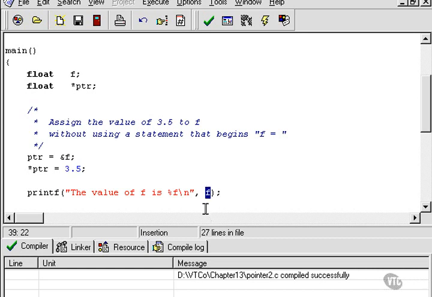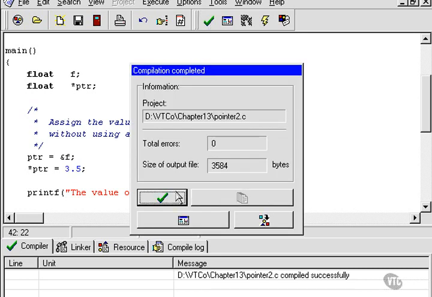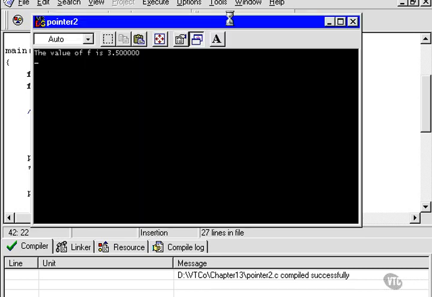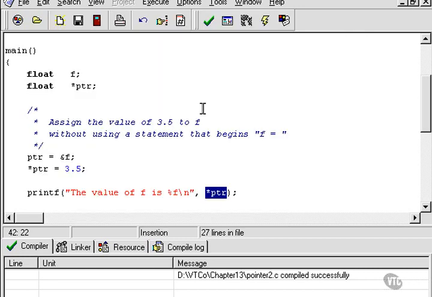Notice that we are finding out the value of f here. We could just as easily change that to star ptr. In other words, this printf could be just as useful at telling us what is the value that pointer points to. Let's try that. No errors. And again, it's 3.5. So I'll just put that back the way it was. So it can work either way. Okay, I hope that's clear.